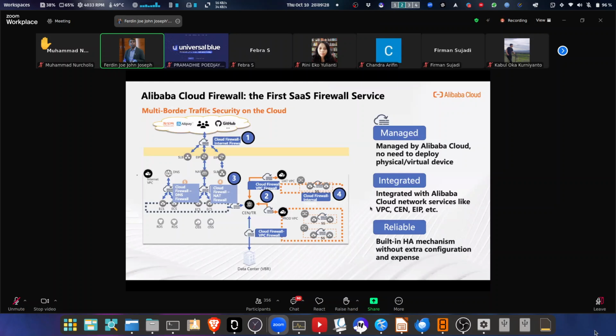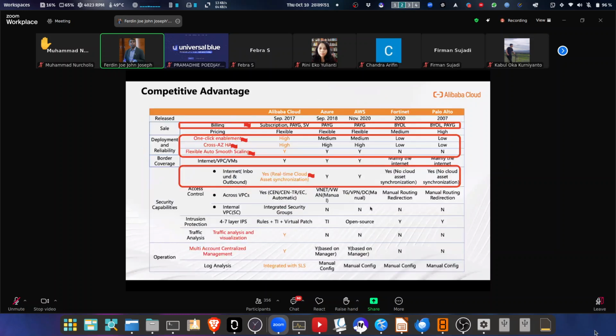And then we have the integration of this cloud firewall with the networking services like virtual private cloud, cloud enterprise network, or EIP, elastic IP. And as far as the reliability is concerned, it has a built-in high availability mechanism with no extra configuration and expenses. So it has a competitive advantage when compared with the other cloud service providers.